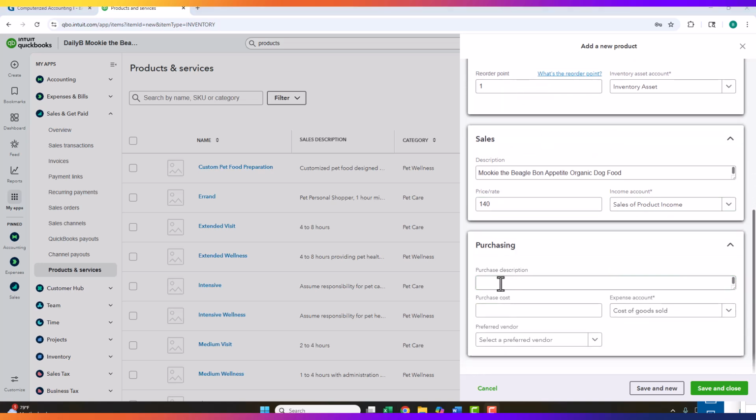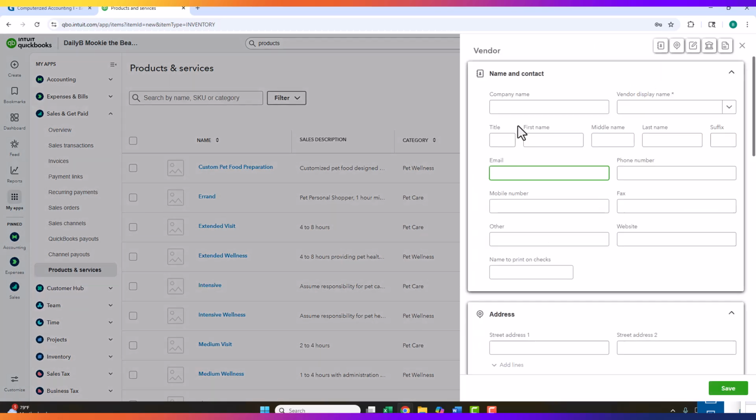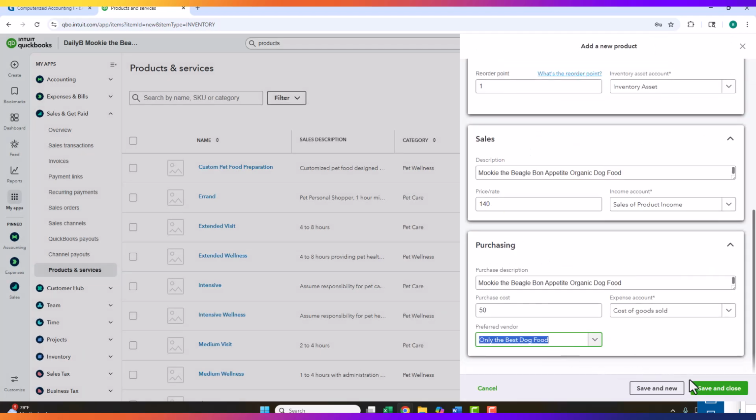In the purchasing section of the form, we're going to enter a description. We're just going to use the product name again there. The purchase cost, we can get the dog food from our supplier for $50 per unit. The expense account that will be charged when we sell some of the product will be going to cost of goods sold. We'll leave that as default. And then the preferred vendor, we have a new vendor to add to the system. So I'm going to click on this drop down. I'm going to add new, and we just have a name for the business, Only the Best Dog Food. Then I'll save the vendor record, and now it's showing up in the inventory item. And for right now, I'm just going to save and close.